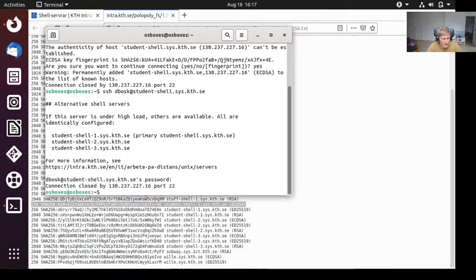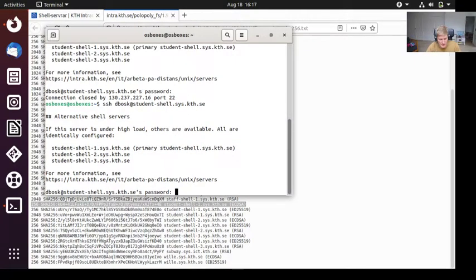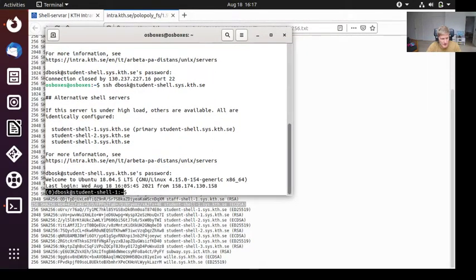And hopefully I type it correctly, which I didn't. So then it just closes. So let's try again, and let's type my password correctly this time. Yes. So now it's correctly done.